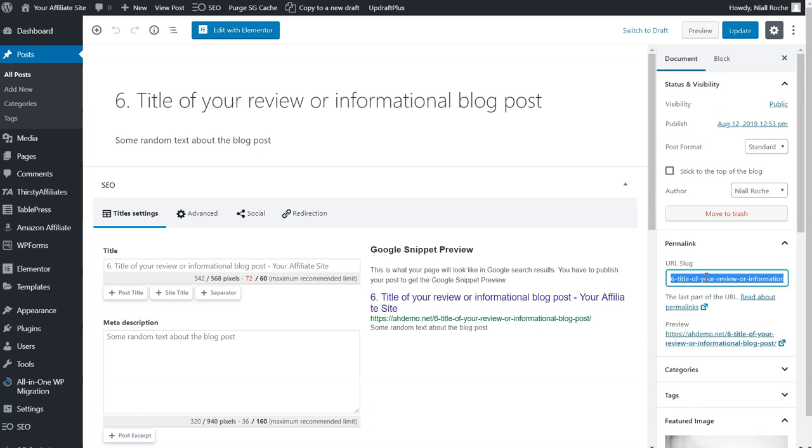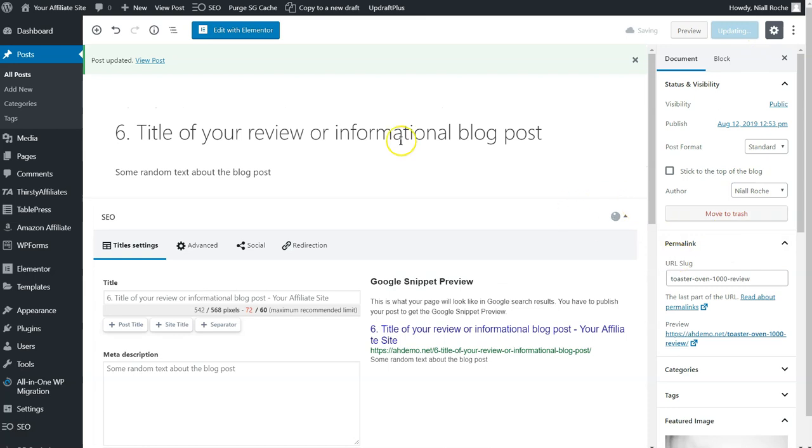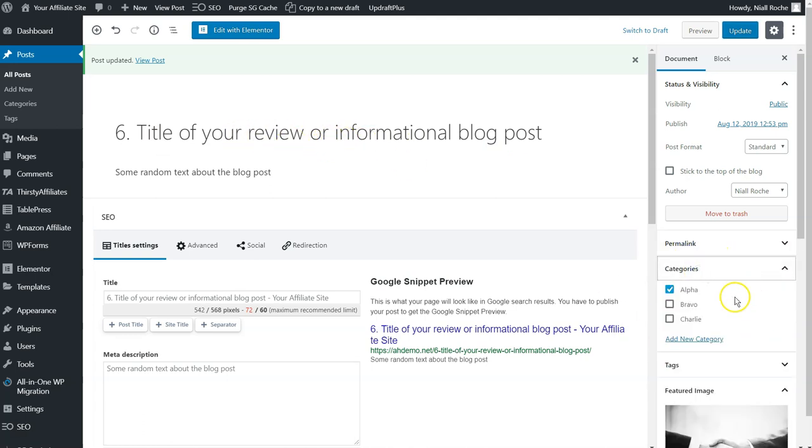So what we do instead is say we have a toaster oven 1000 review instead, something like that, and just update the post. So you can see the title stays the same, but the permalink has changed, and that's absolutely fine. So you can have a completely separate title and permalink, but obviously you should try and have your focus keywords or your primary keyword in there somewhere. So that's your permalink. The next thing is categories.